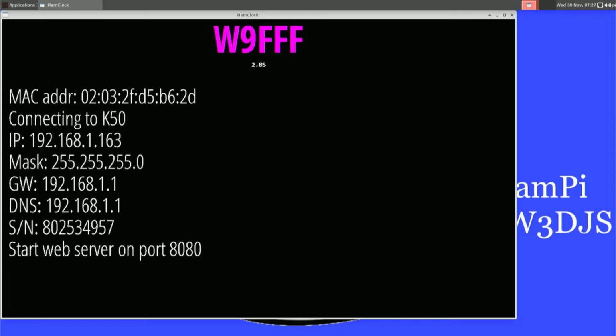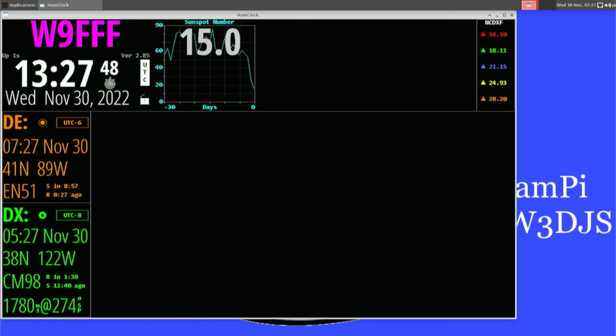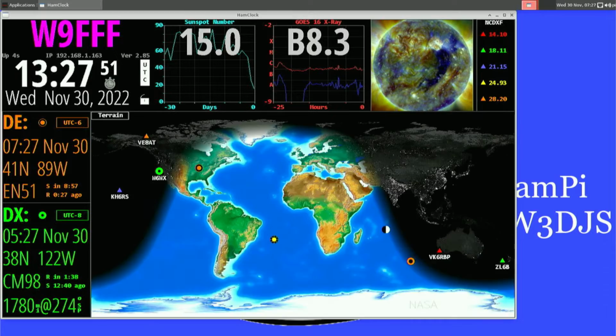Here at the setup screen, it's going to go through: we're connecting to your Wi-Fi. Here's your IP address. We're checking your GeoIP coordinates, and now we're finding an NTP or a time server to make sure we have you on an accurate time. It's doing all the work for us. And so we're just sitting here, and then boom, here it is, populating this cool Hamclock, right?